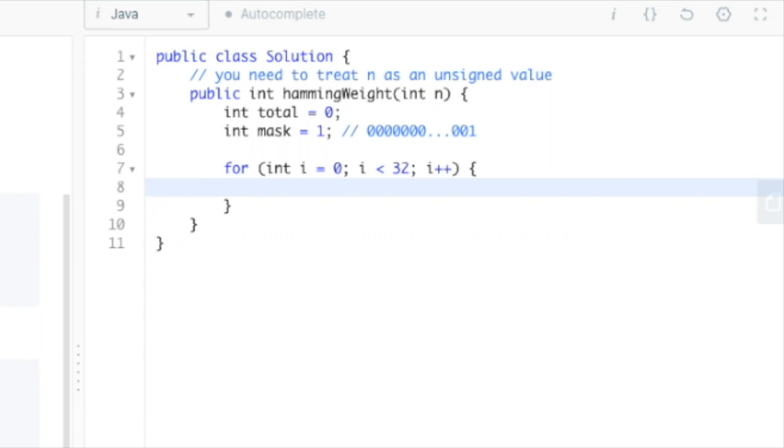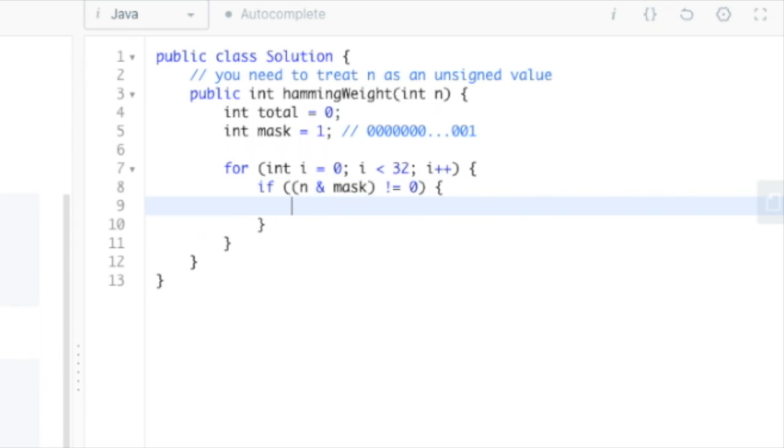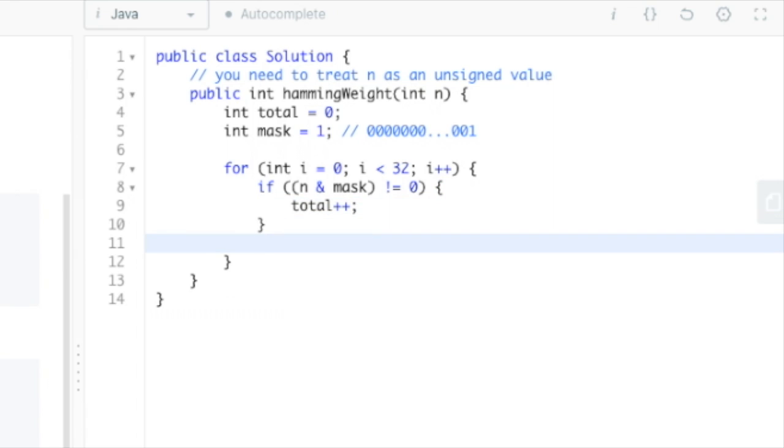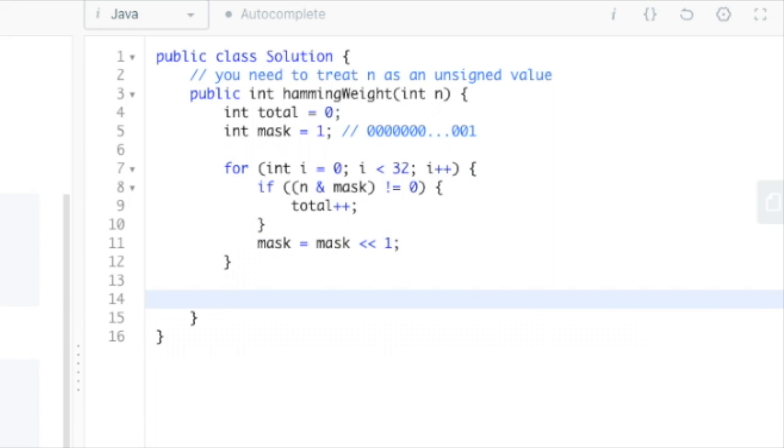Next, we want to take care of that comparison between the 2 integers. So we'll just do if n and the mask is not equal to 0. And that is if we found a 1 when we AND them together, we're just going to increase that total. And then we want to take care of that bit shifting on the mask. That is just moving that 1 bit to the left. So we'll just do a bit shift to the left. So that looks like this. We'll do mask equals mask bit shift 1 place. And then finally, we're just going to return the total.